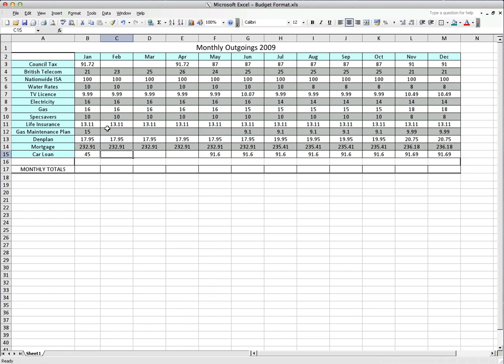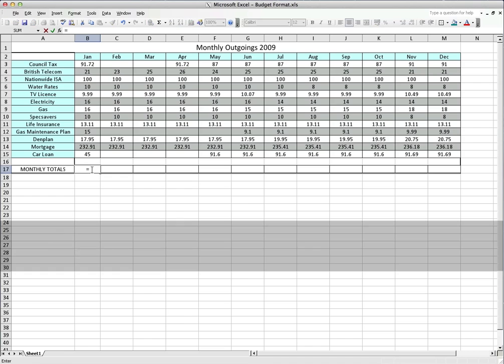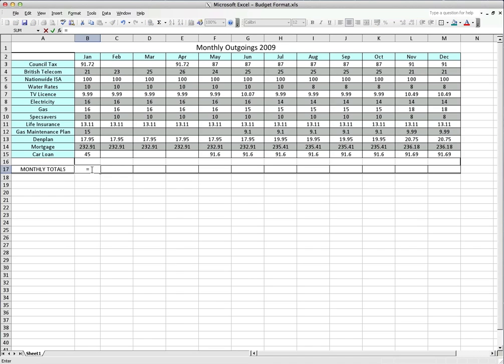So let's add all these up. How do we go about doing this? I want the monthly total to appear down here. So let's have a go. Equals. Now I'll do a mixture actually, just to show that we can. So what's the first one that we have to do? Well, let's click the mouse on the first one, B3. All right? Plus.